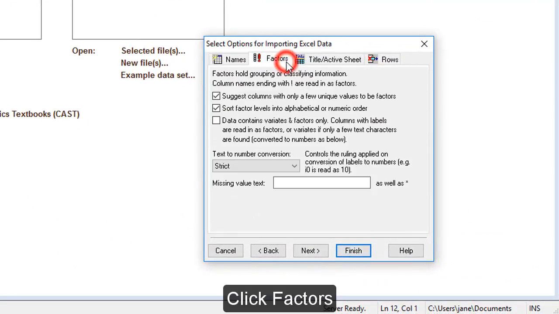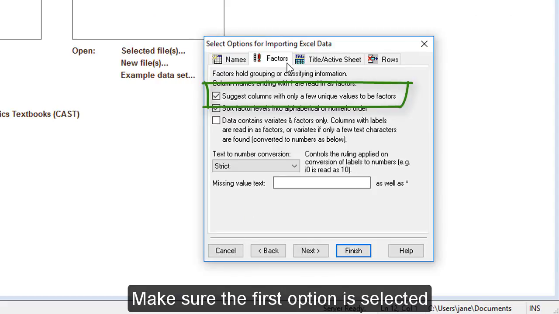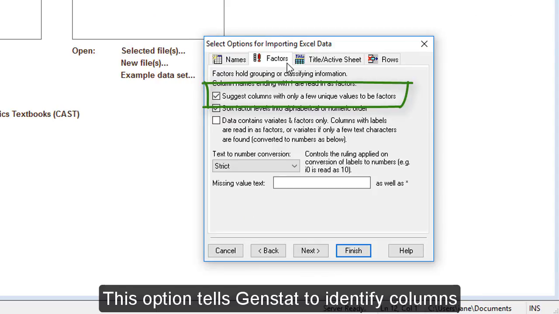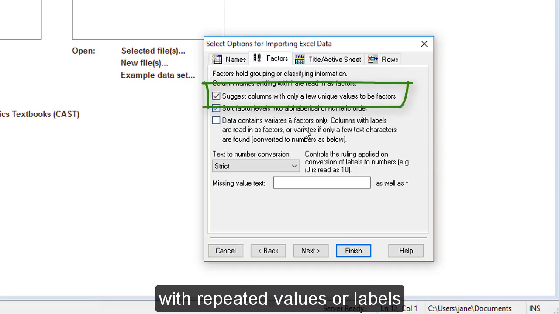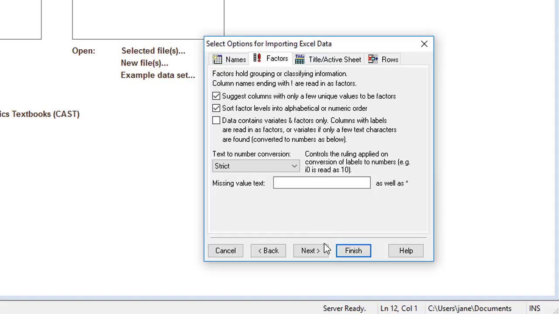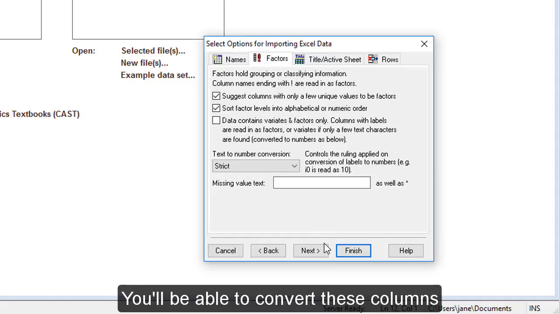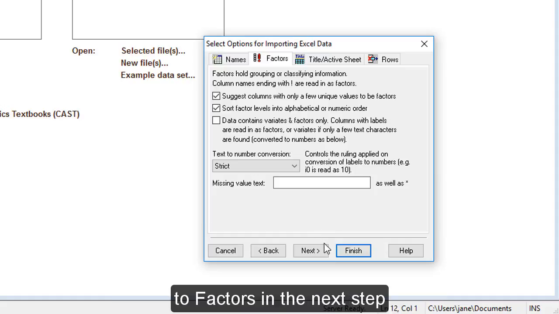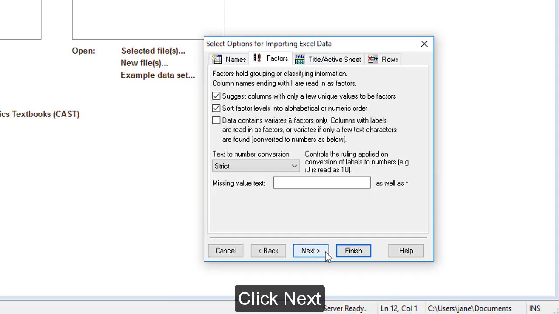Click Factors. Make sure the first option is selected. This option tells Genstat to identify columns with repeated values or labels. You'll be able to convert these columns to factors in the next step. Click Next.